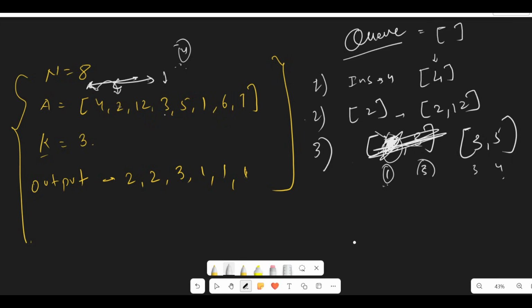Now we will again print the front one. So the front one is 3. We have already printed 2, then we have printed 2. Now the smaller one is 3 at the front, so 3 will be inserted here. So our answer till now is 2, 2, 3.